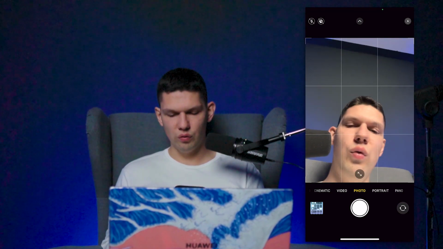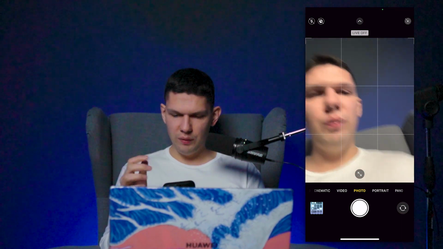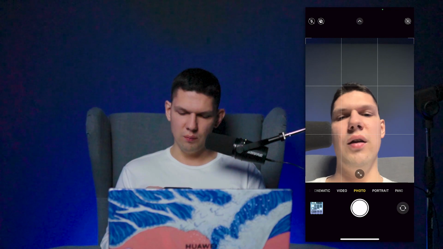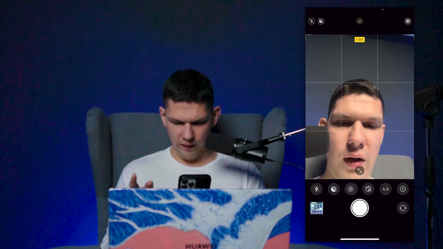If you want to remove the live option, so if you take a picture and you have live turned on, it will pick up the sound. Basically on the top right you can see that live is off or on, or you can just swipe from the bottom to the up, and the third option you have it on auto, off, and whatever.